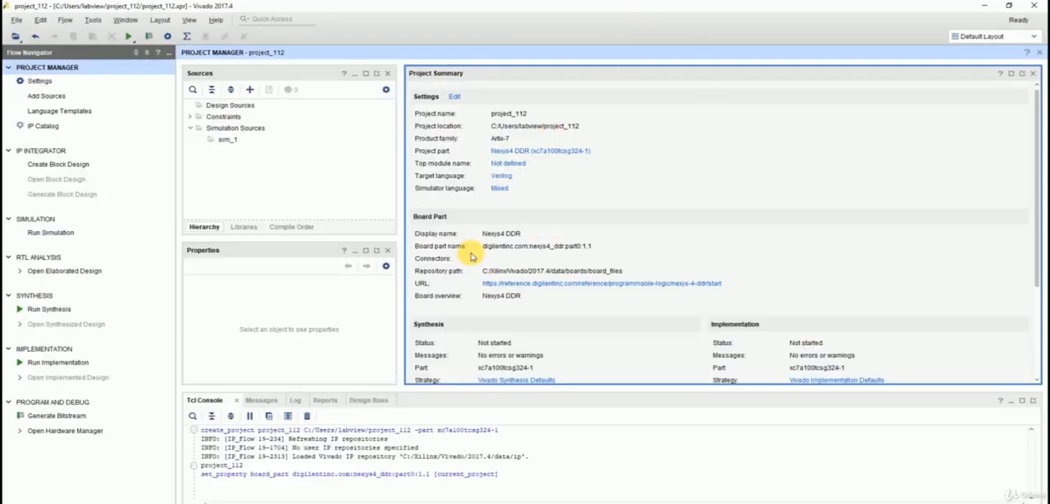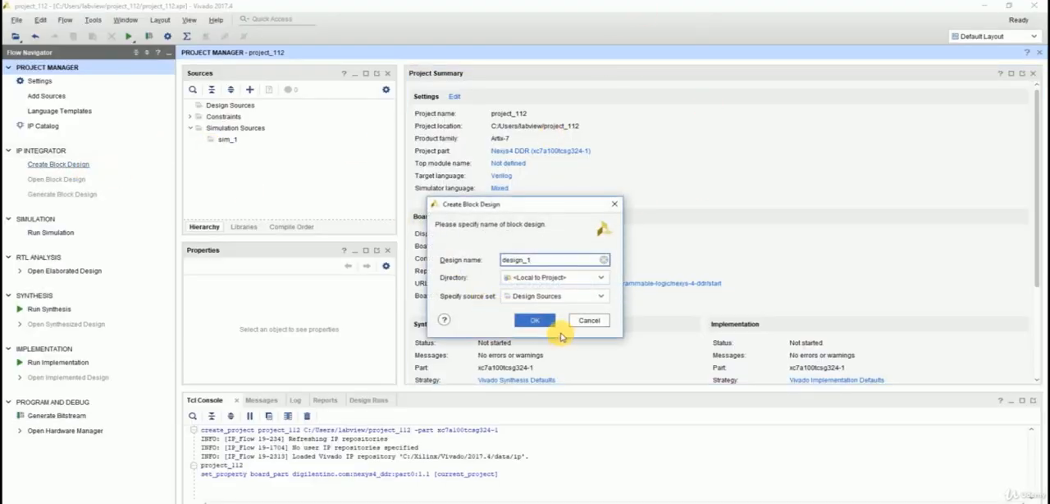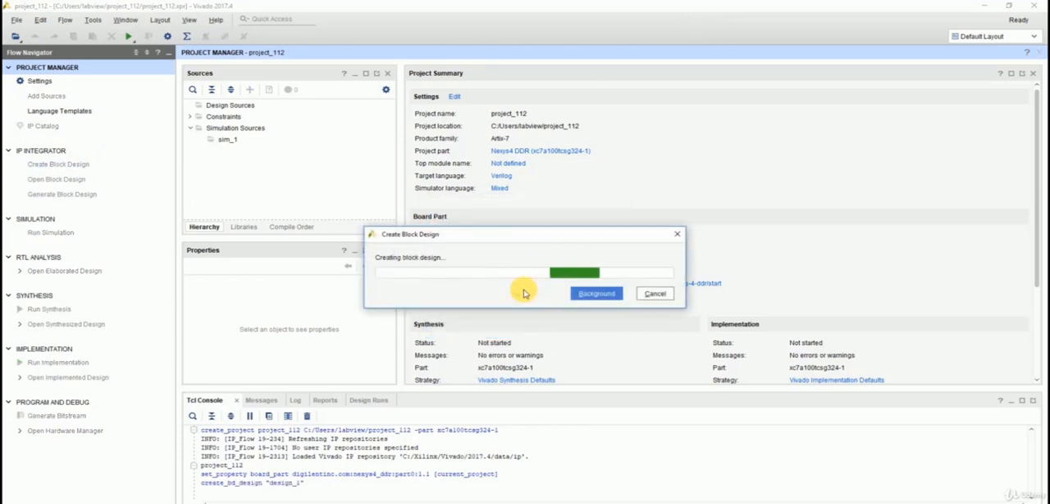Okay, so the next thing that we always follow is creating a block design. We'll create a block design, and once we create a block design, you'll find one more script has been added in the TCL console.